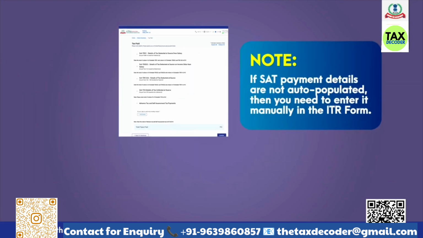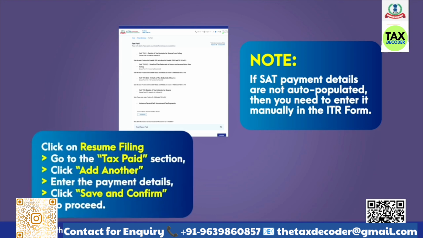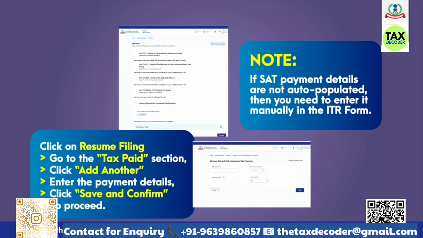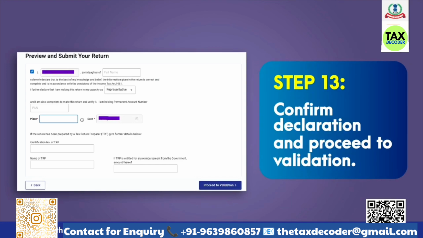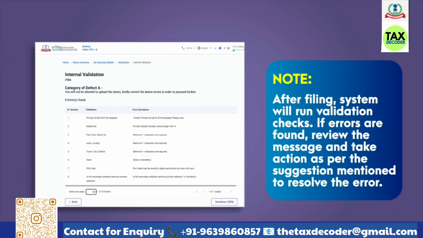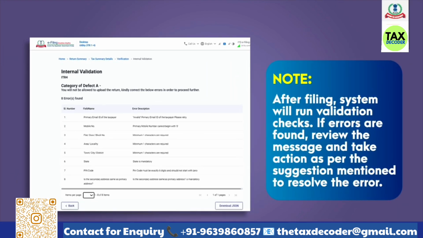If SAT payment details are not auto-populated, then you need to enter them manually in the ITR form. Click on Resume Filing, go to the Tax Paid section, click Add Another, enter the payment details, then click Save and Confirm to proceed. Confirm declaration and proceed to validation. After filing, the system will run validation checks. If errors are found, review the message and take action as per the suggestion mentioned to resolve the error.